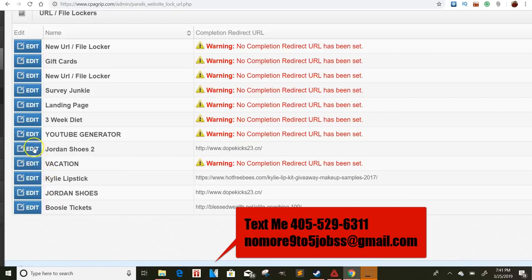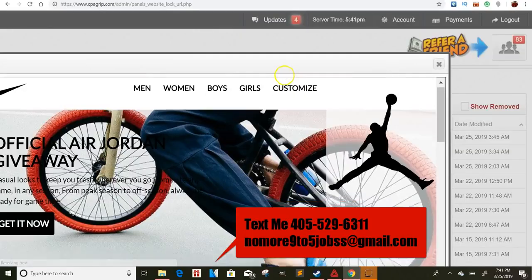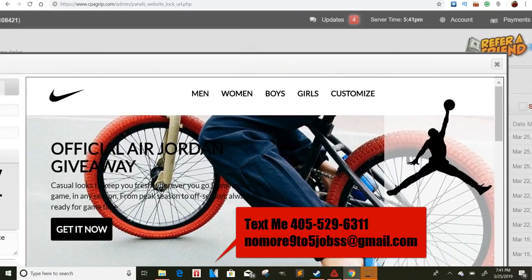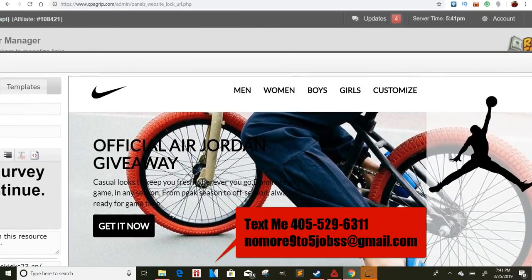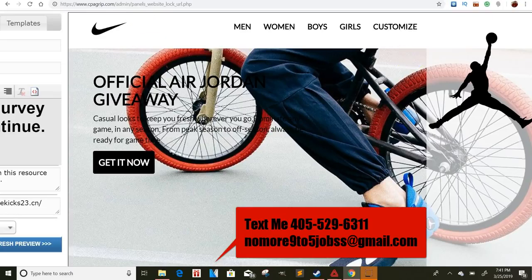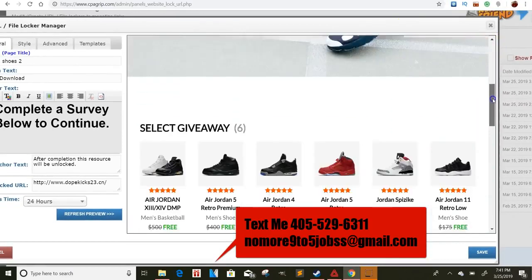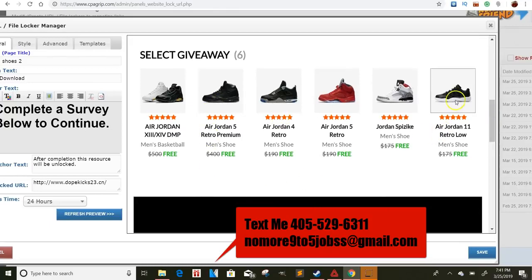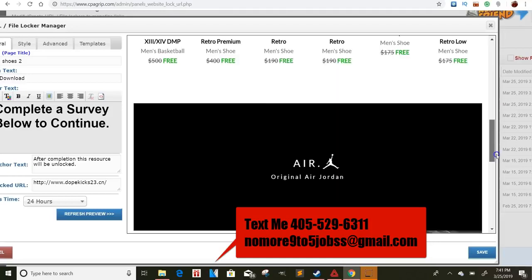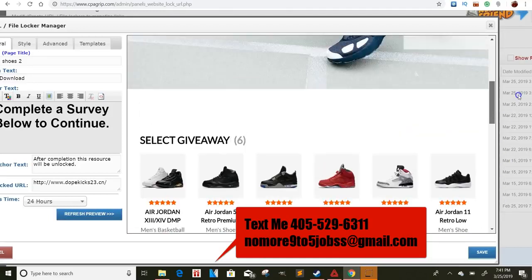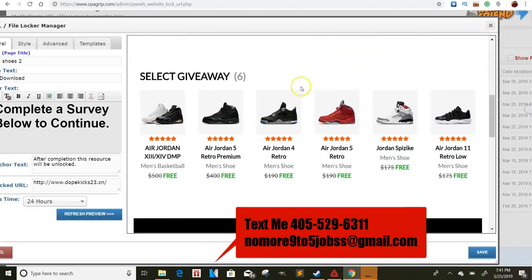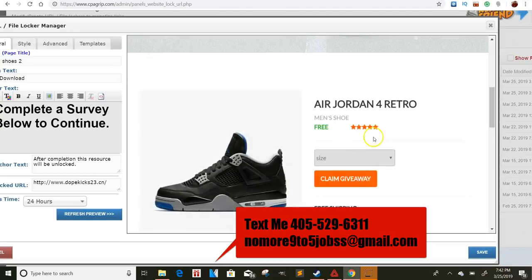So let's go to this one here. This one you probably already saw, but I bet you guys didn't know that you could do this on CPA Grip. So this is the Jordan site, of course. Let me zoom out a little bit, where they can choose to get a free pair of Jordans or whatever. But honestly, I'm going to change this up and put prices here, discounted prices, and then I'll send them to the Jordan site.